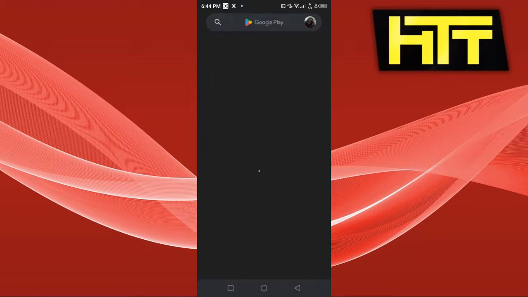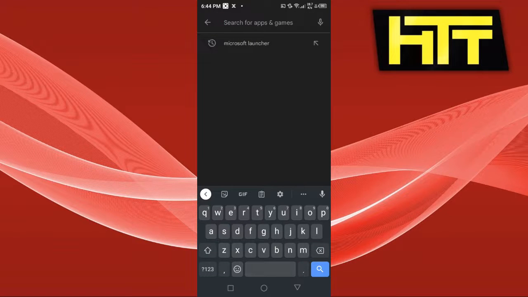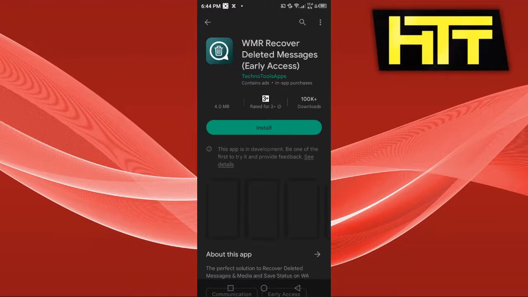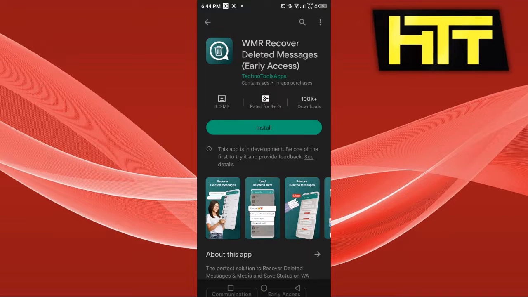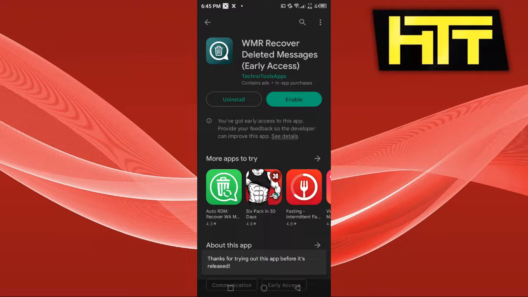So you go ahead to a Play Store and we are going to search for an app called WAMR. Go ahead and search for WMR, recover deleted messages, and we are going to install this app. It should only take a few seconds, and we are going to open it. So enable and open.